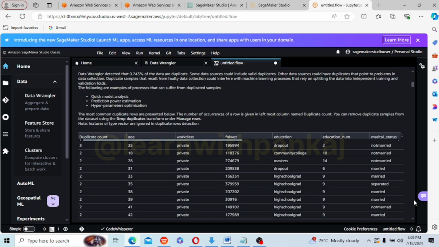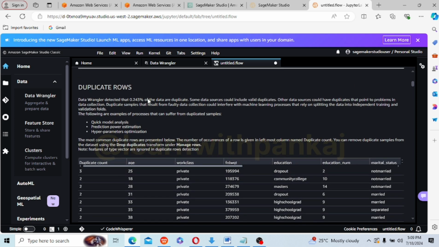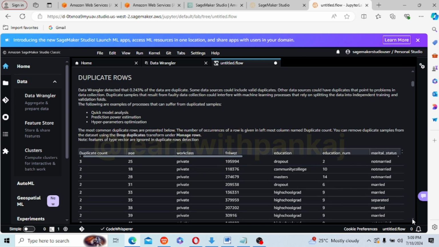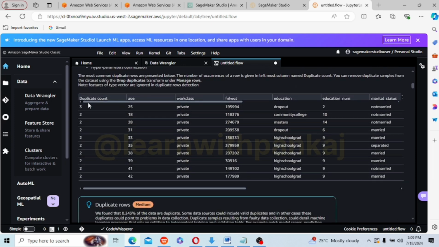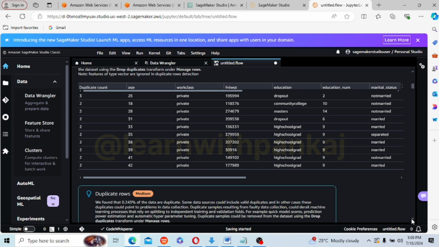Let's scroll down. So in the summary section, you will see all these details. It will show you the duplicate rows. Data Wrangler detected 0.243 of the data as duplicates. Okay, so it is showing you how many duplicates there are and the count. So duplicate count is 3. With this entry, there are 3 entries that are duplicates. So we have to deal with duplicates. So all these entries are there. So with this entry, age 18 private, there are 2 entries. With 28 and private, and with this one, it has 2 entries, right? So these are the duplicates in there.